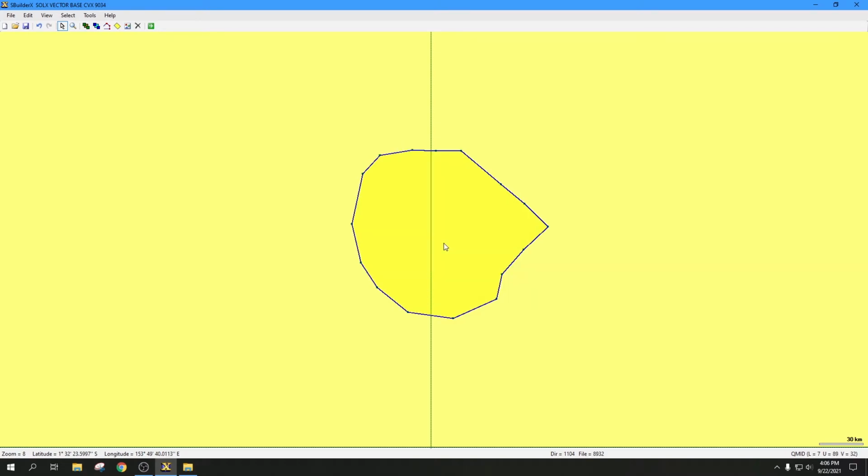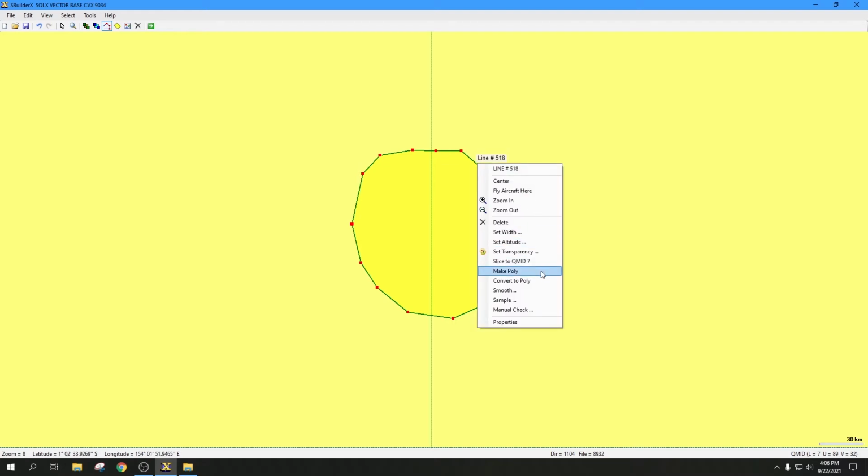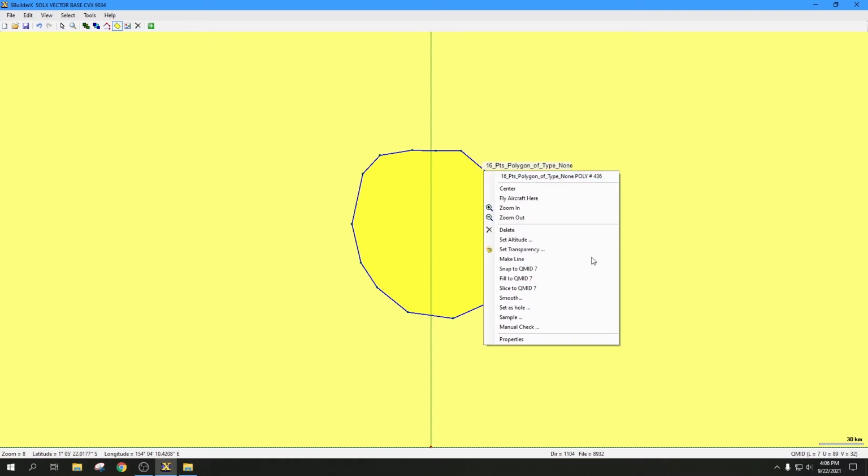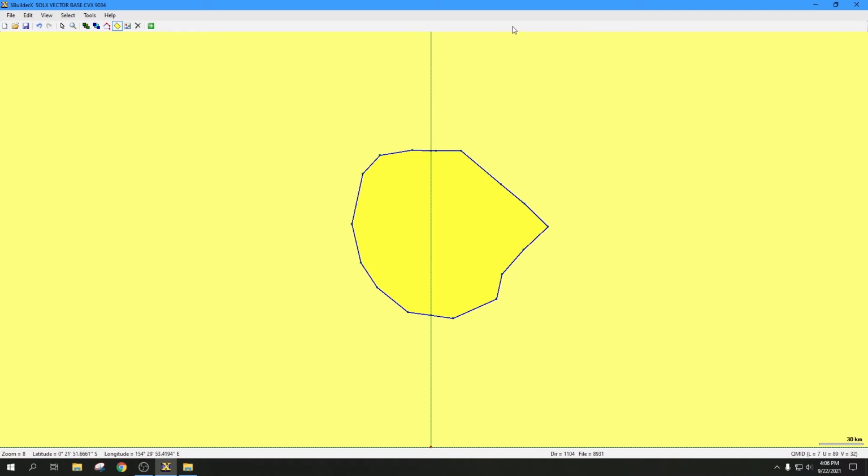right click on it, make line. So that's for your shoreline. And then we'll go and say line tool, left click on the line, right click, and say slice to QMID 7. We're going to go to the polygon tool. We're going to do the same thing. Left click on the polygon, right click, and say slice to QMID 7.